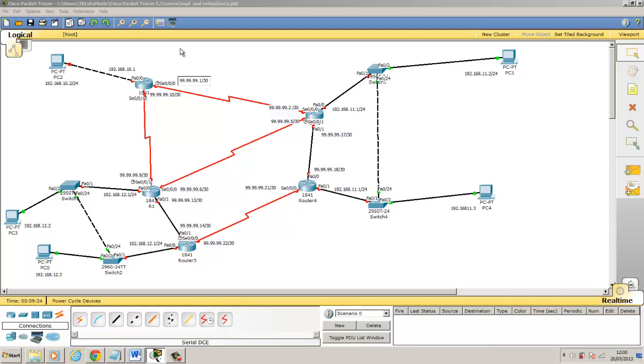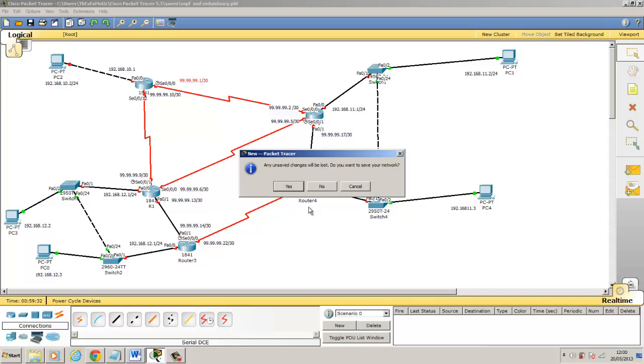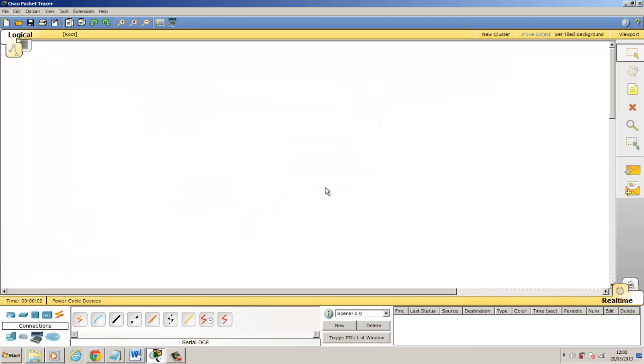So what we're now going to do, I'm going to remove this network. I'm going to come to File, New. I'm going to say no. I know I've already saved this, so I'm pretty safe and confident with that. Click no. We're now onto a blank screen. Firstly, I'm going to get a PC, an end device from down here, and drag that up here. Then I'm going to get a router, a 1841 router. I'm going to put that about there.